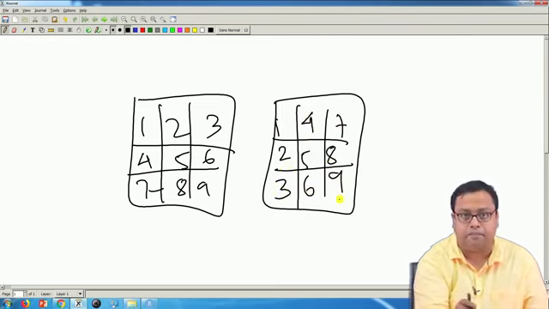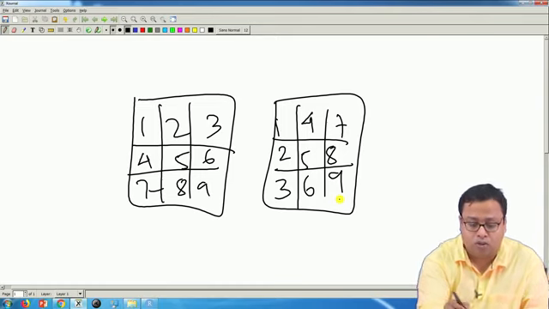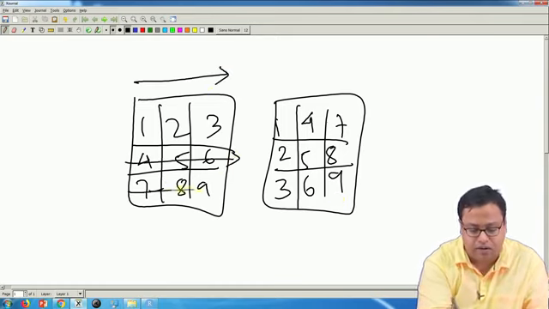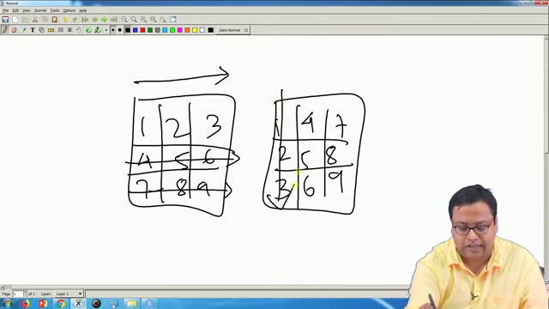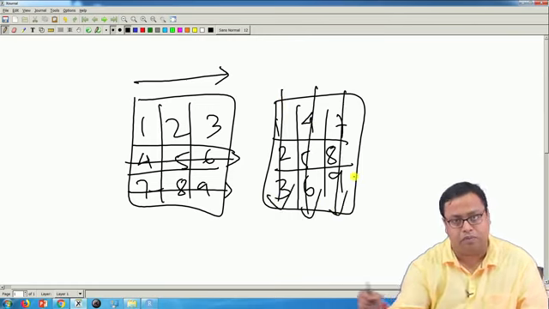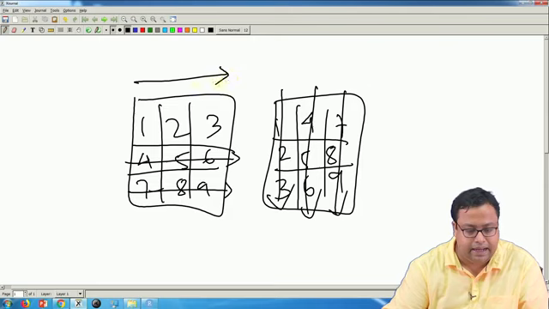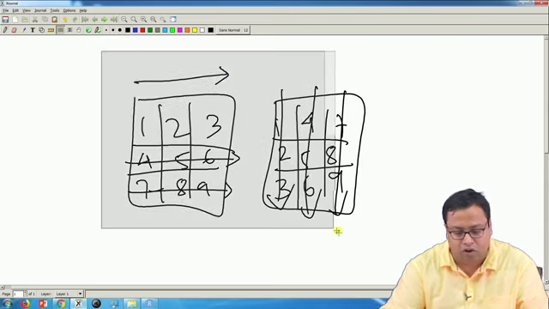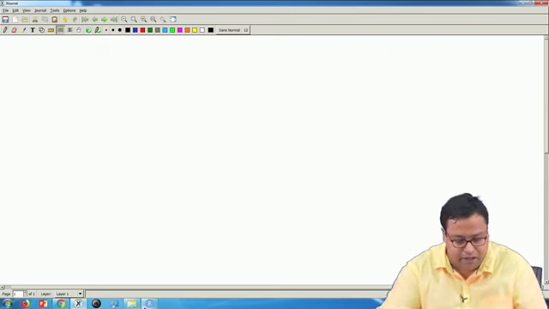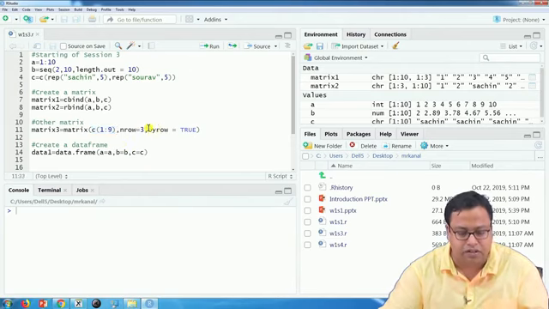The first one is I am populating by row. So, row wise: first row, then second row, then third row. And here it is column wise: first column, then second column, then third column. So, I can populate it either row wise or column wise, and that can be given by just writing byrow is equal to true or false.